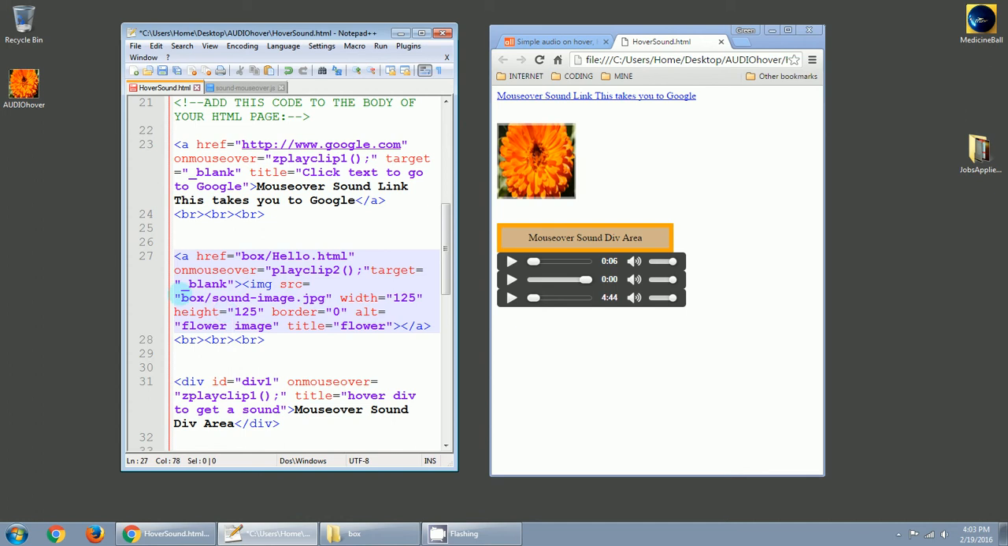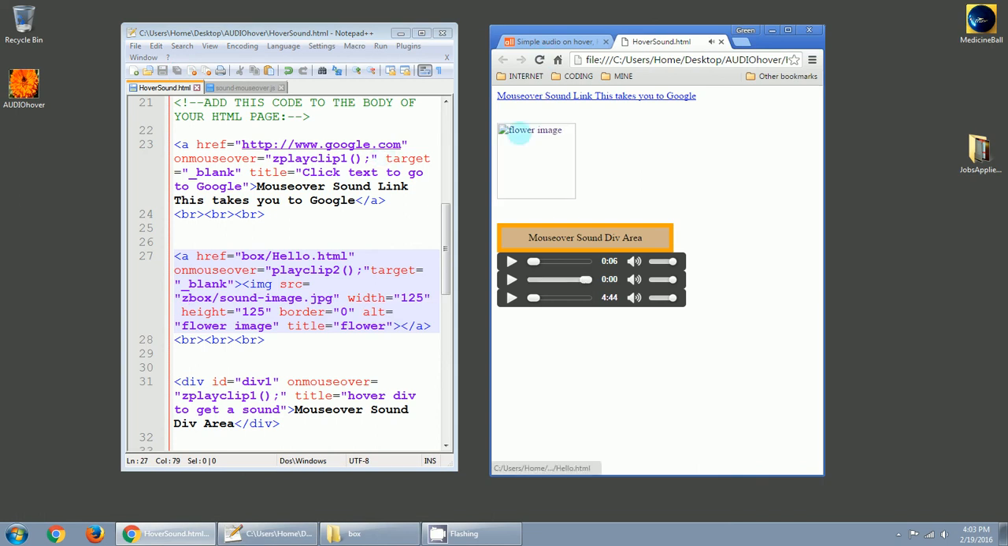So if I misspell my image source by putting a Z in front of it, and then I refresh the page, there's my alt, the words flower image, and you see this broken little icon. That's what the alt tag does for you. And again, the title tag or the title attribute gives us the tooltip. So when I hover over it, you see the word flower pop up in a little box. That's a tooltip. Okay, we save this and refresh this and have our flower come back.